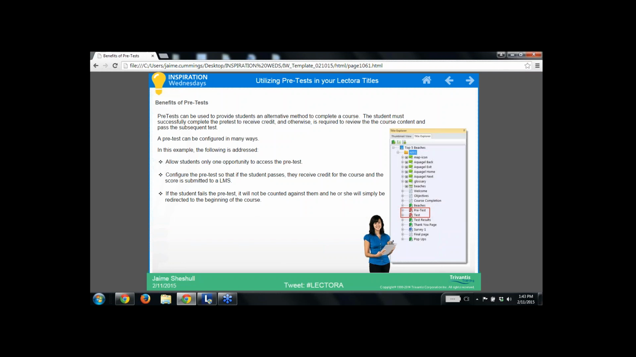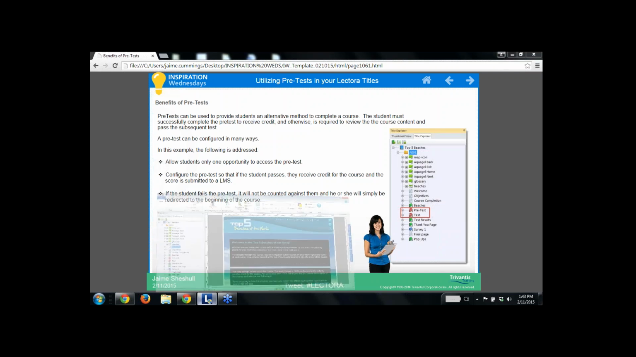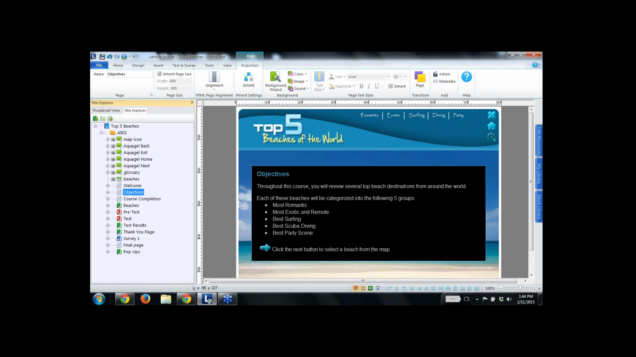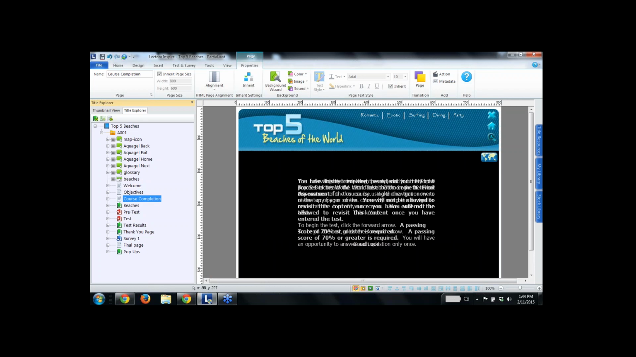So what I want to do is open up the course that I'm going to be working off of. You can see it's based on the top 5 beaches of the world. Don't let that distract you right now. But what I do want you to focus on is the title Explore over on the left-hand side. So how we actually created this course, we have 3 opening pages, if you will. You have your welcome page, which I'll come back to in a moment. You have the objectives for the course and course completion.